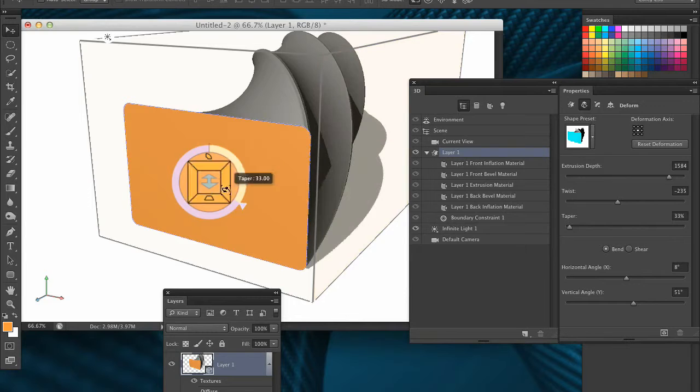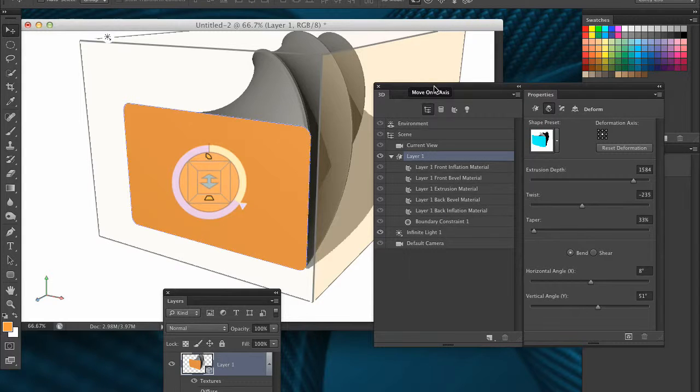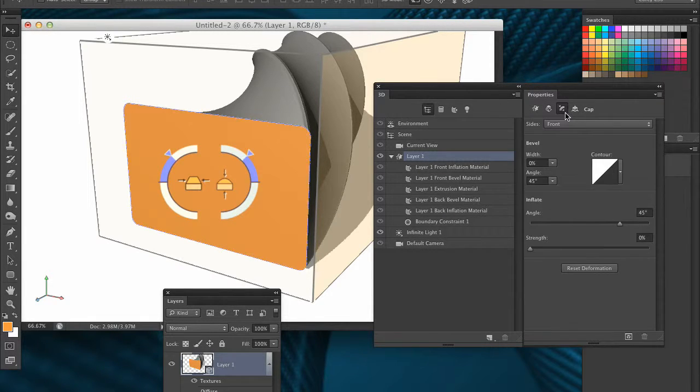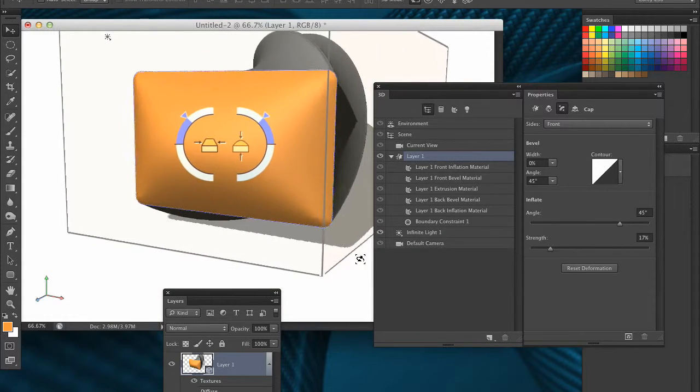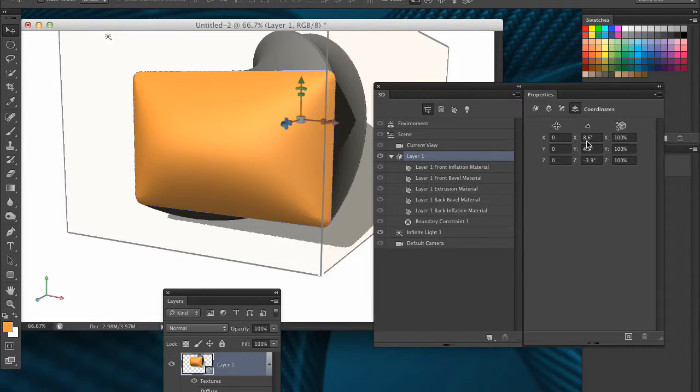You can do it through the panel or do it directly with this contextual object or widget right here on the object itself. And then, of course, you have the next tab here, which is your cap features, where you would apply beveling and other things like that. You can actually inflate the front face of your object. Notice I can get a bulge out of the front of that object if I wanted to, just by increasing the inflation. I can go down here and set my coordinates. Again, I can modify the positioning of my object based on its X, Y, and Z axis manually here inside of the coordinates panel.